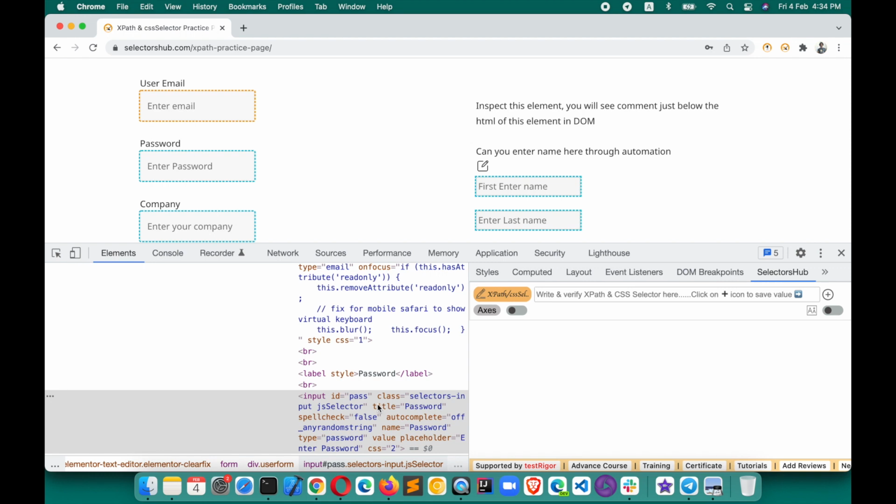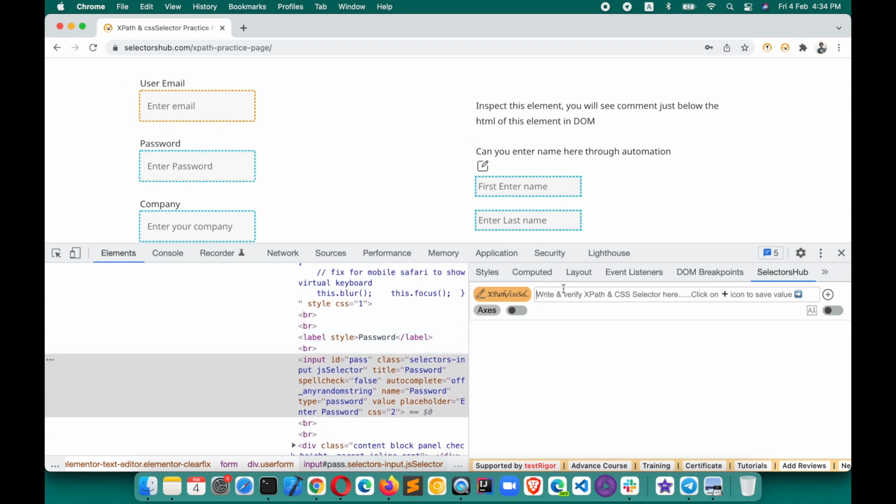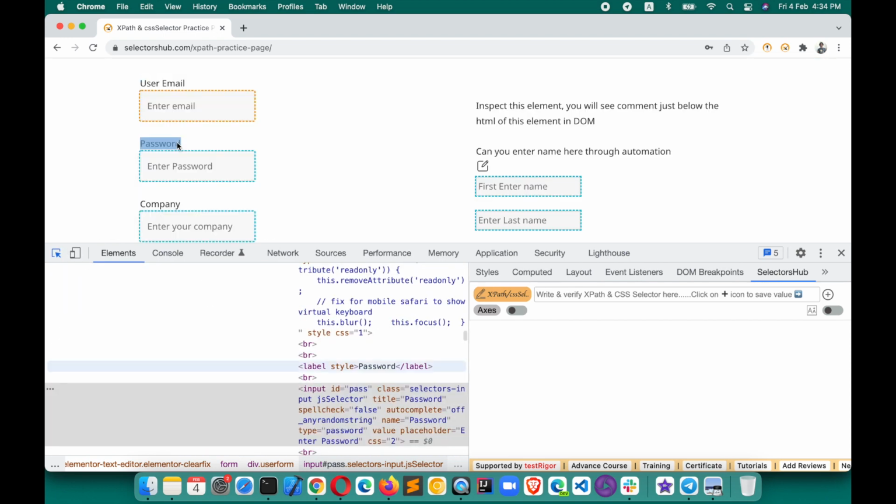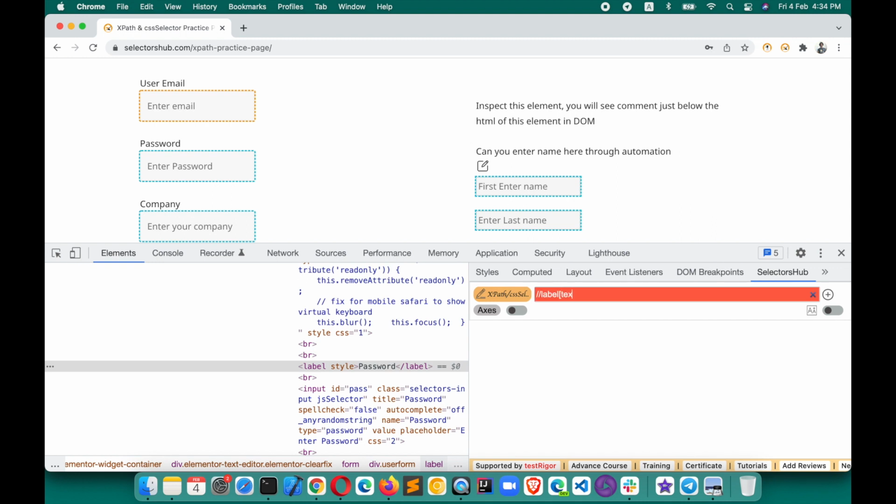And in fact, when they are writing XPath, suppose they are writing XPath for this, let me just show a complete example here. XPath for this password field with respect to the password label. So first they will write, let's say we write for this one, label text password. So this is the problem, that we have to copy or type the complete thing.